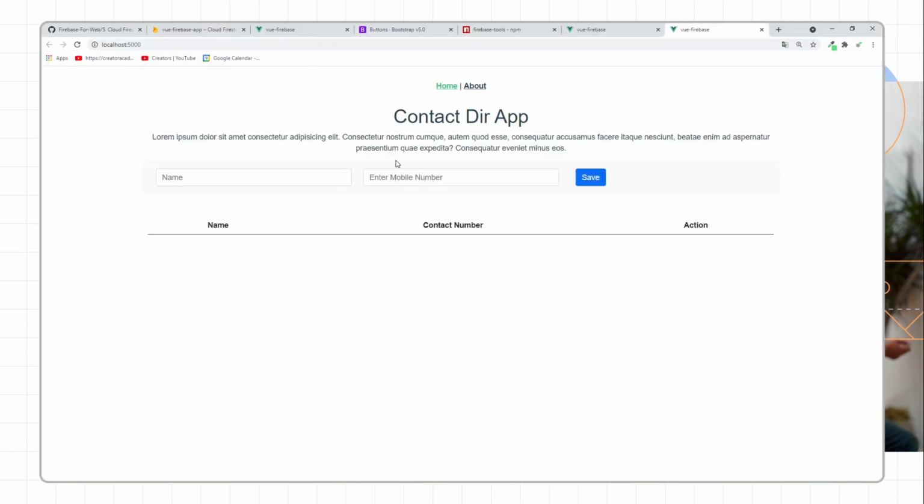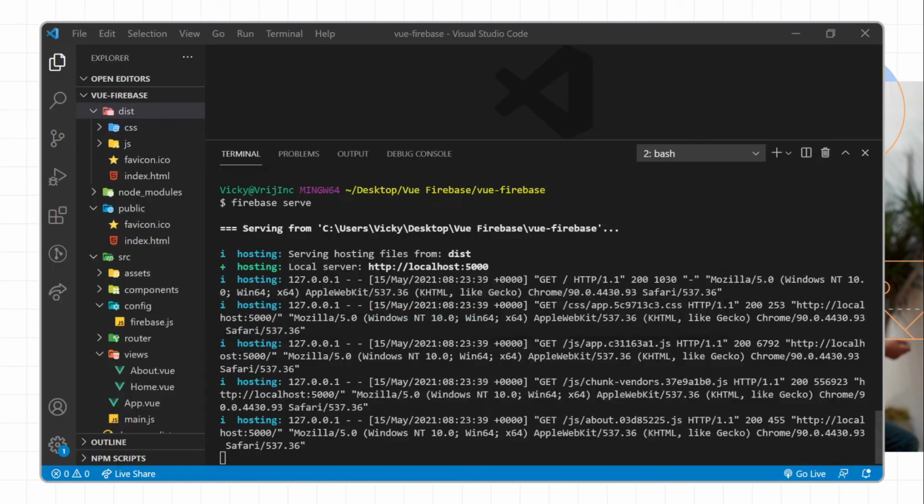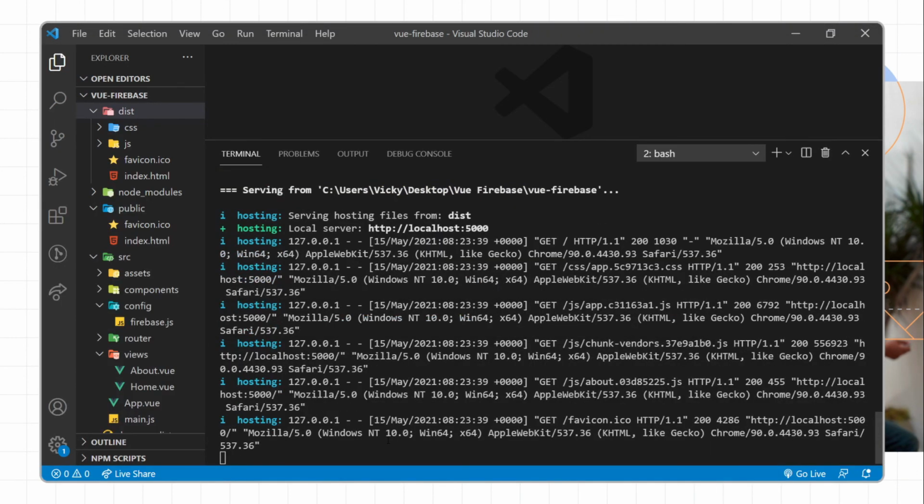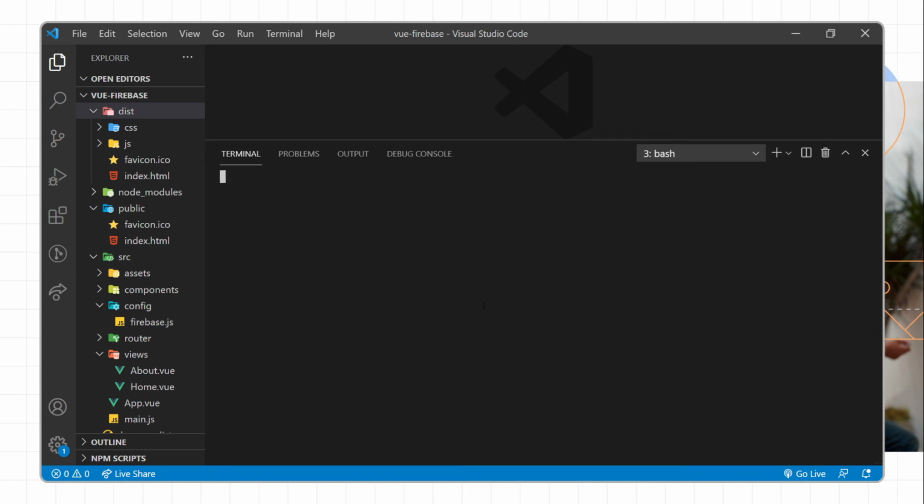I'll just click on the 5000, and yes, this is my server and we are getting the data and it's working fine. Next we have the command firebase deploy. So I'll just close this, or you can create a new terminal, and here you just need to type firebase deploy, and that's it. With the help of a single command you can deploy a Vue.js application on Firebase.